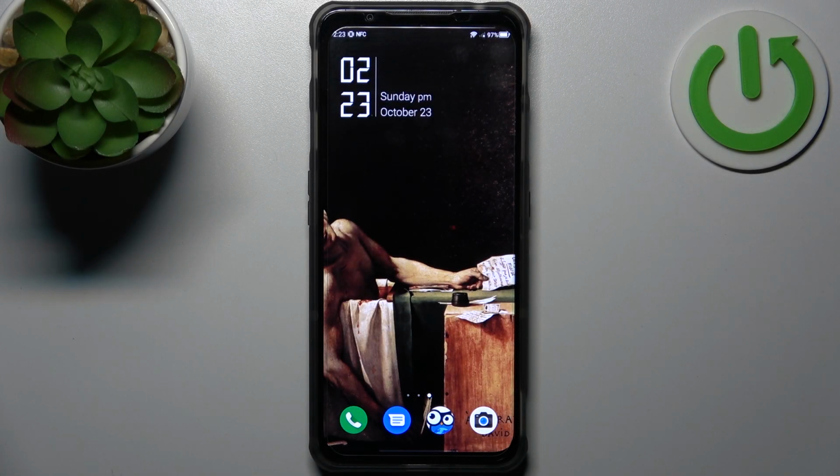Here I have Nubia Red Magic 7S, and today I'm going to show you how to change slow motion speed in camera on this device.